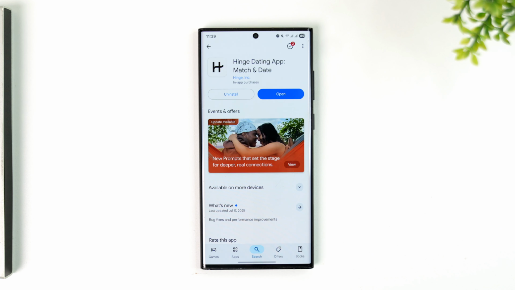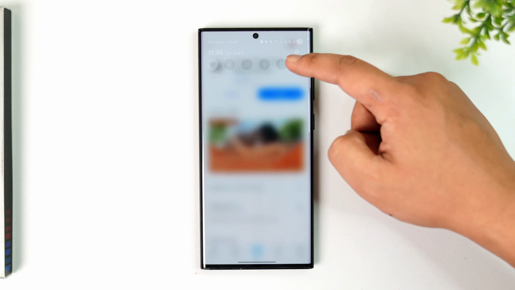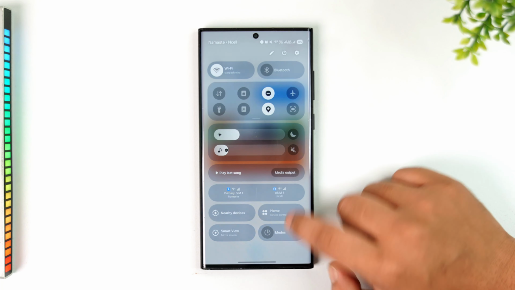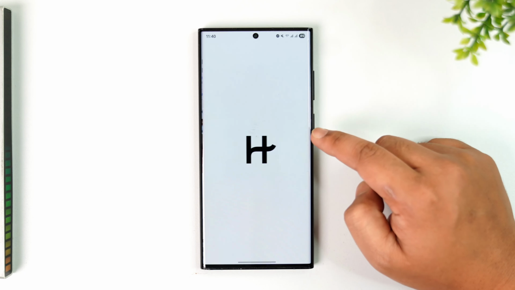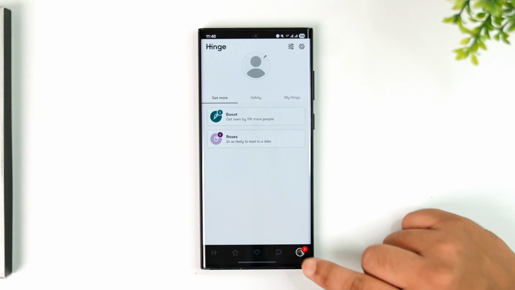If the Hinge match deck is blank or not refreshing, the issue is often temporary and related to syncing with the server or a weak connection. In order to check this, first of all, start by ensuring that you have got a stable and good internet connection. Open your Hinge app and come to your profile page.